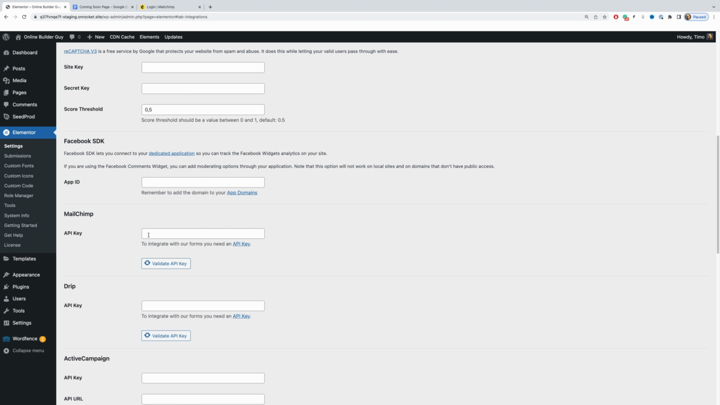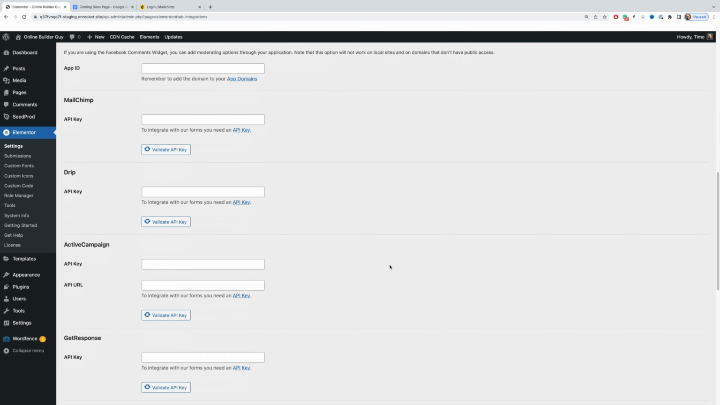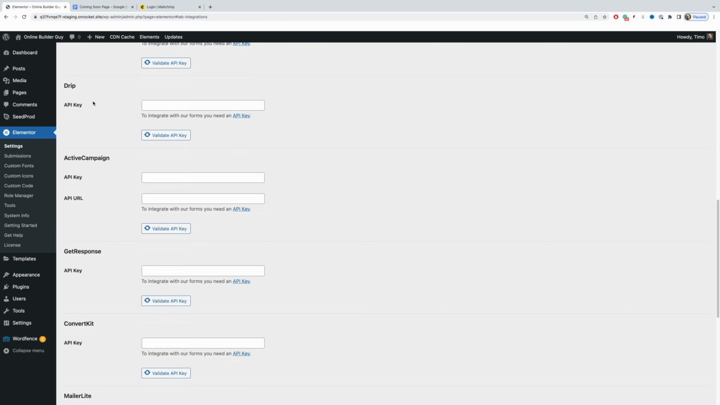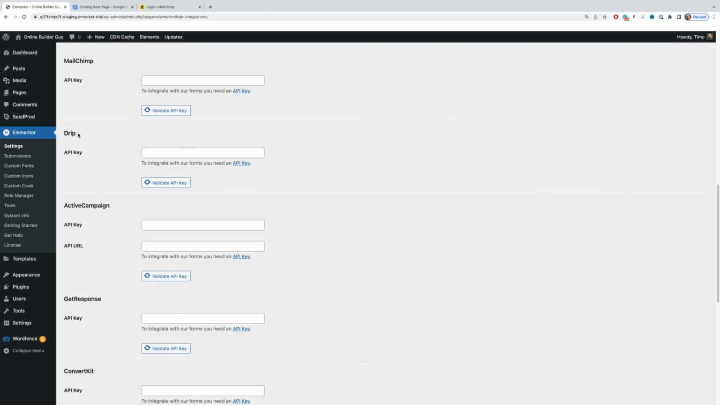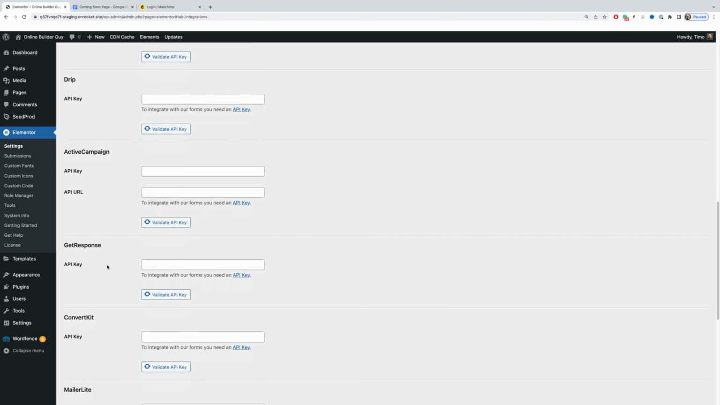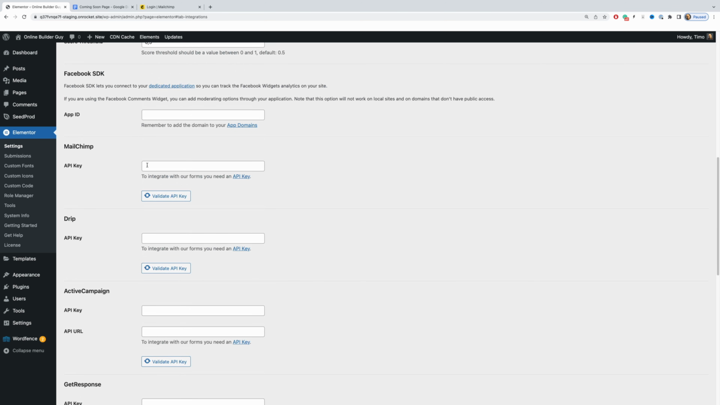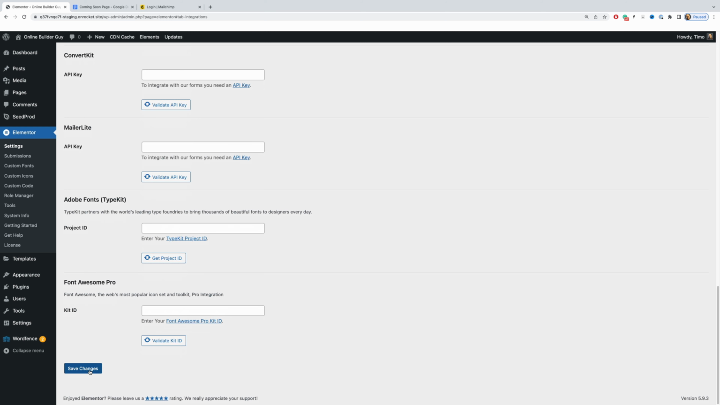But anyways, this is the place where you paste that generated API key, and you can also notice that different email autoresponder services have their corresponding API key fields here. So whether you are using something else like Drip or ActiveCampaign or whatever, you can also find their API keys here. And once you have pasted that API key for MailChimp into this field, make sure to click on the Save Changes button so that your setting is actually saved.